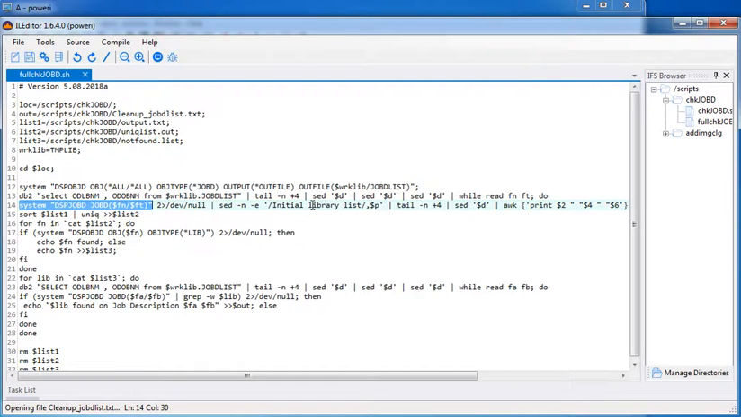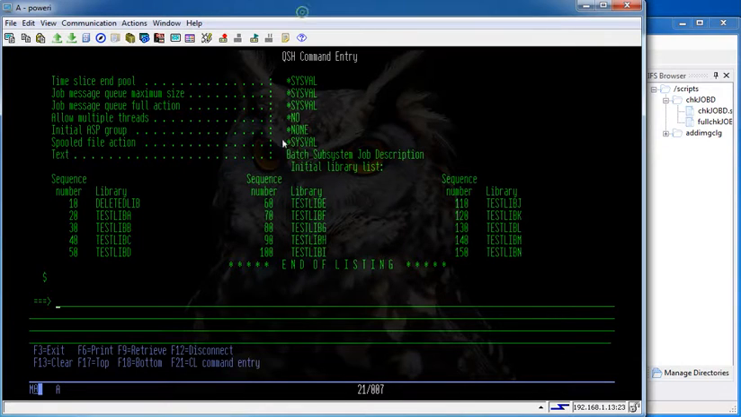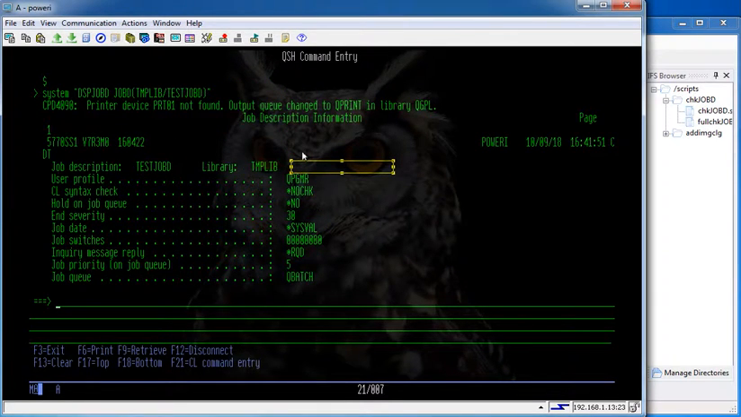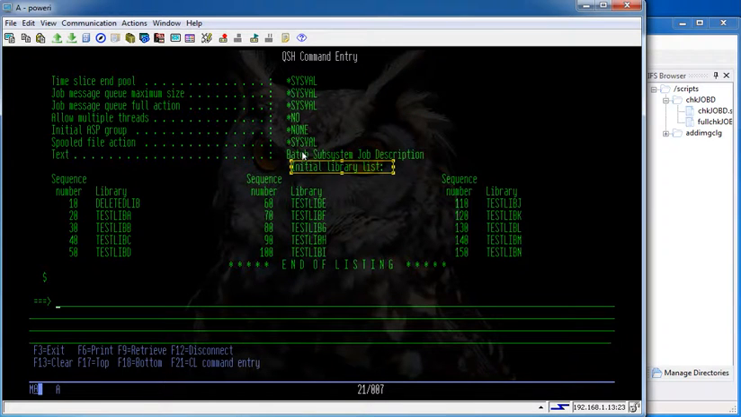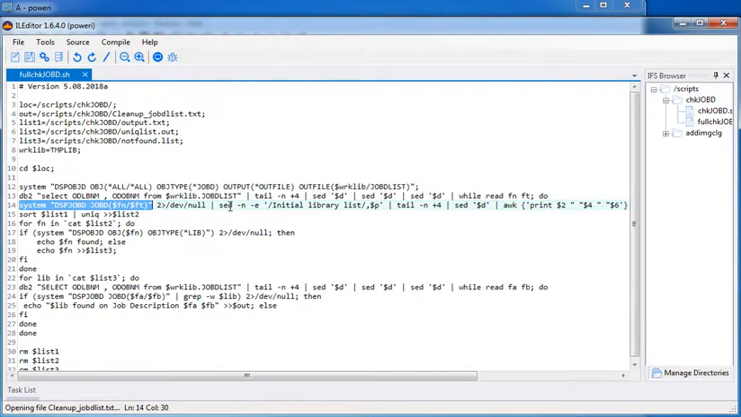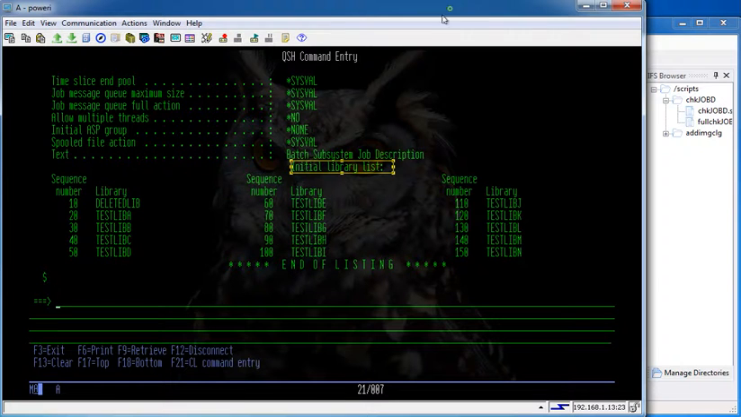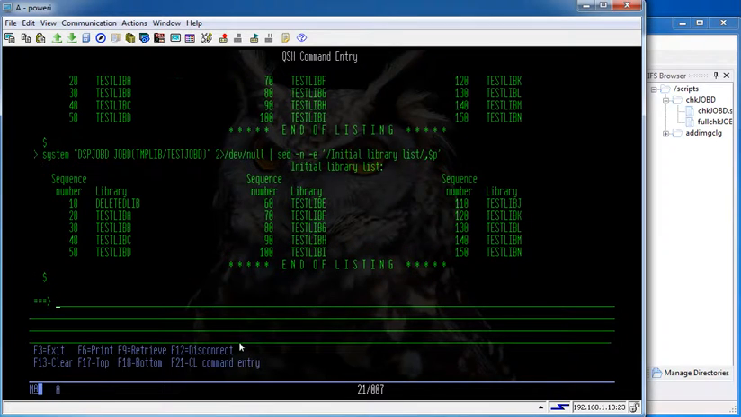Okay, so we want to remove all the stuff up above this initial library list. There's a couple ways you can do that. In this example, however, I'm going to use a sed -n -e and then a string of text that it's going to search for and delete everything above that. So let's see how that looks. Okay, so now we've eliminated all the junk above this. We just need to clean it up a little bit and we'll have our data.